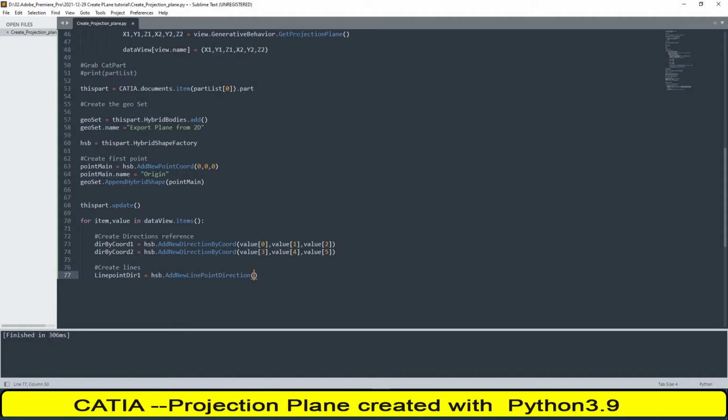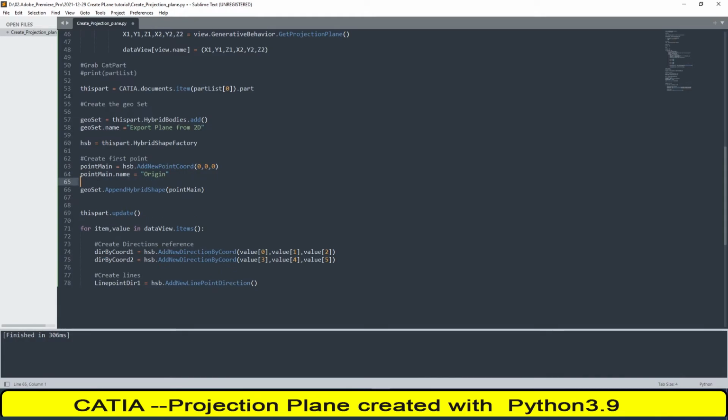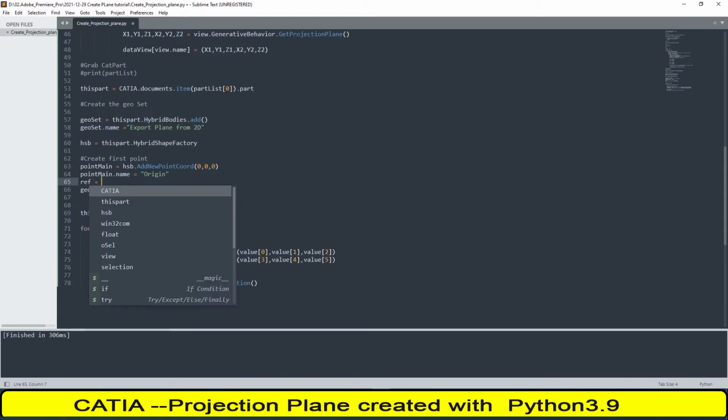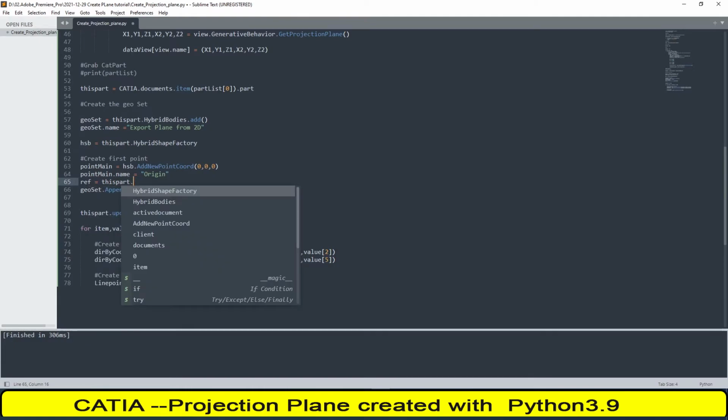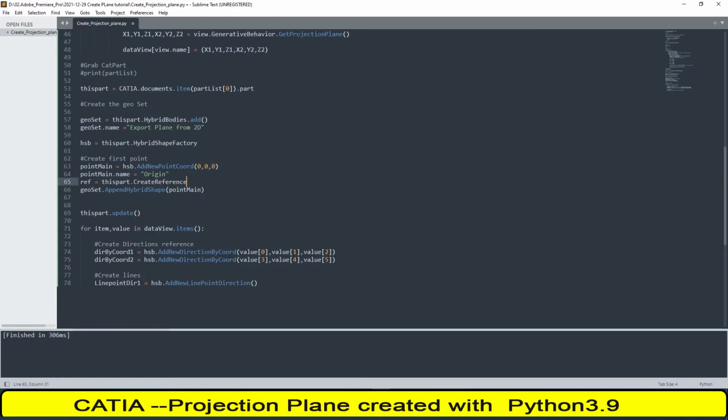And in this function we need to add our reference. First reference, I need to add the point, the origin. Here let's create the point reference here, this part, create reference from object, and we will create a reference from this object. So okay, first will be the point, then we will need to add our direction.